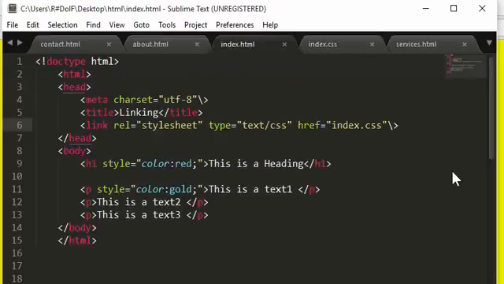So these are the three ways we can use CSS to style our HTML. So that is it for this tutorial.